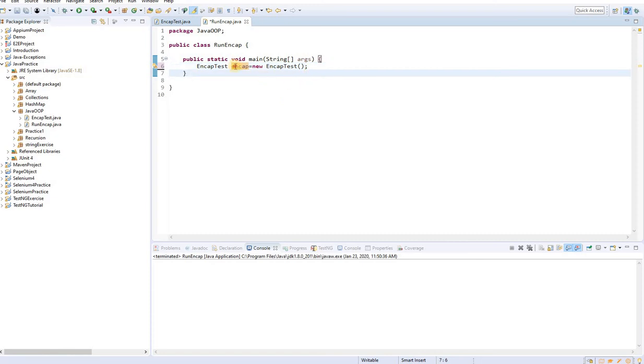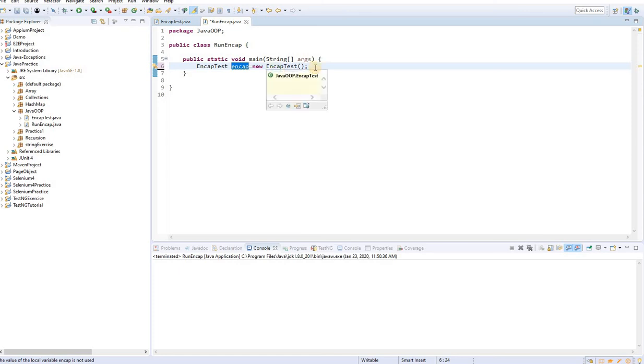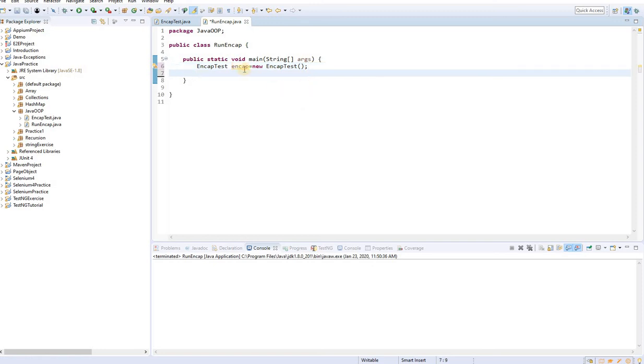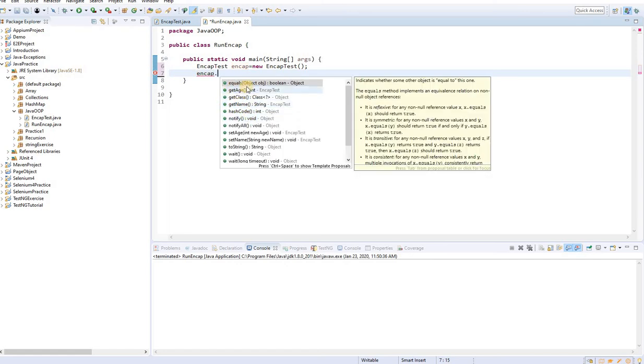Okay, so now this encap object reference variable has the knowledge about this class encap test. It means it has the knowledge of all the public methods of encap. So the encap variable has the knowledge of all the methods it has, as long as those are public, so I can access all of them. You can see how we can access. All you have to do is put the object reference, dot, then you can see all the methods, right? Get age, get name, all those are the methods that we created up there in this encap test.